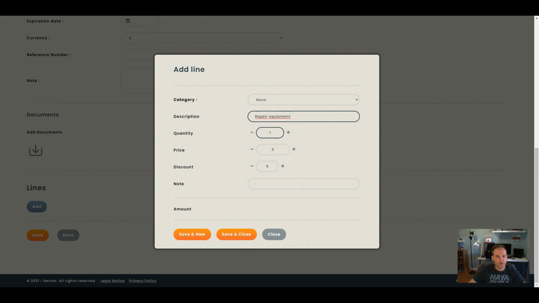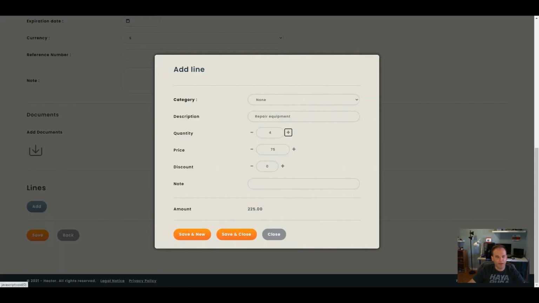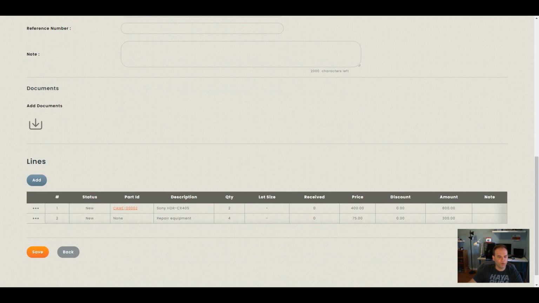and then choose the quantity. So the vendor could have quoted me 4 hours, and then I could set a price. So if I say this vendor is charging me $75 an hour, and we're talking about a 4-hour job, then I can save and close and take a look at what my purchase order will look like.